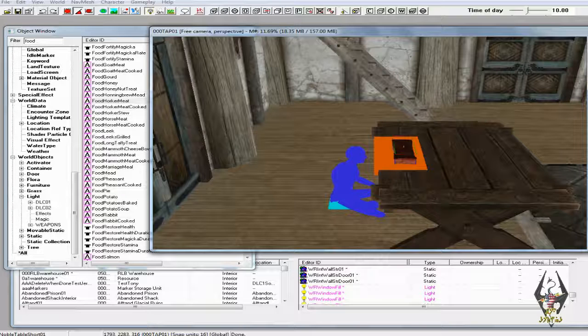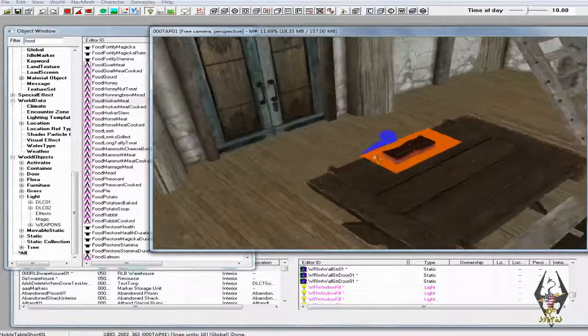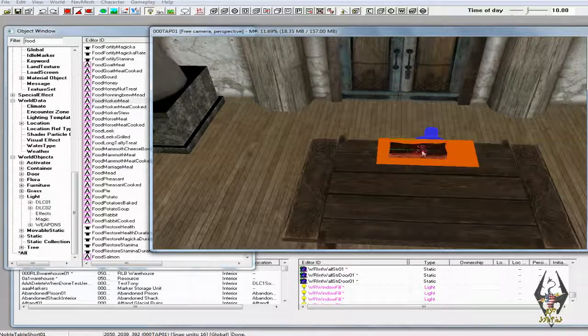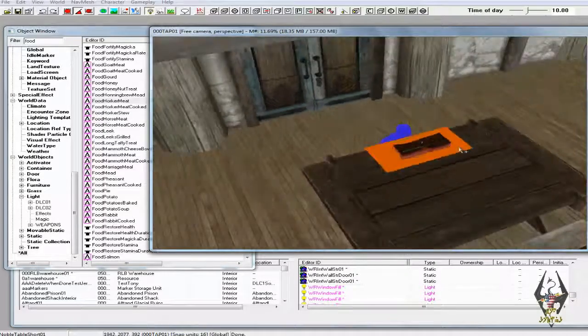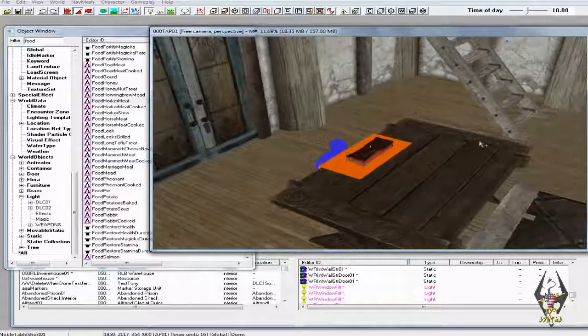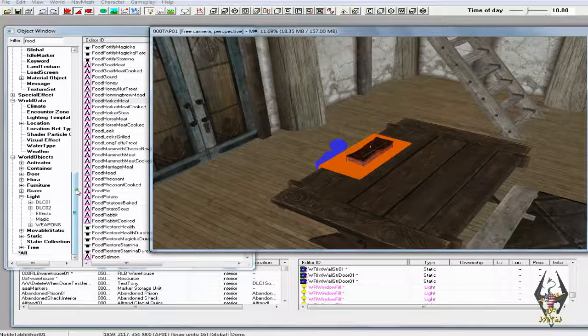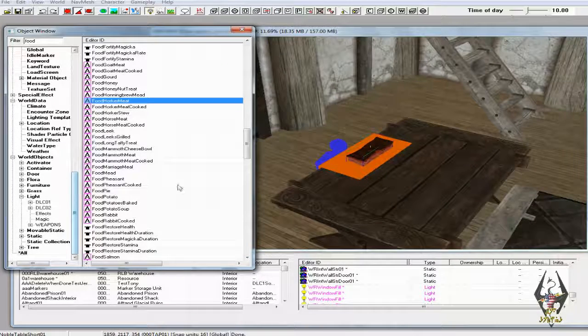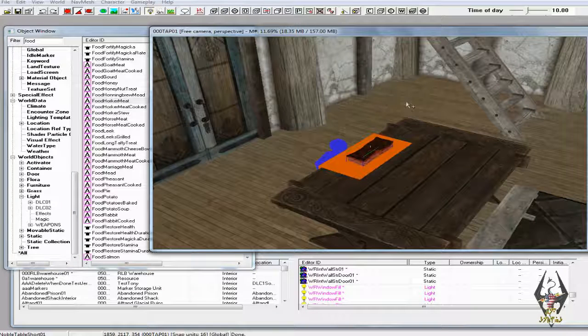I'm going to put that right there, and what's going to happen is my NPCs will have the option of coming up to the table and hammering on the horker meat to tenderize it. Alright? Now, you can add in lots of different stuff on the table if you want. I'm going to go ahead and clutter up this table, and I'll be right back when it's done.